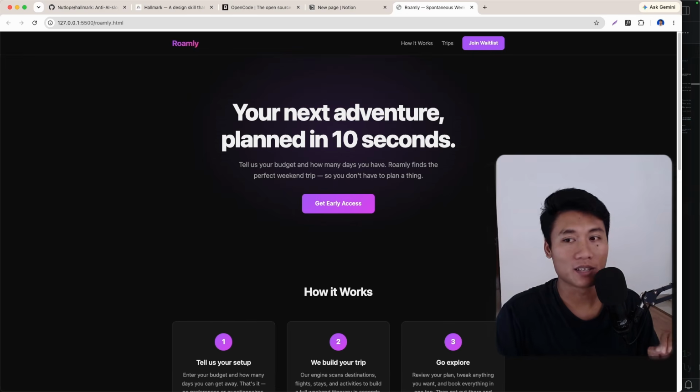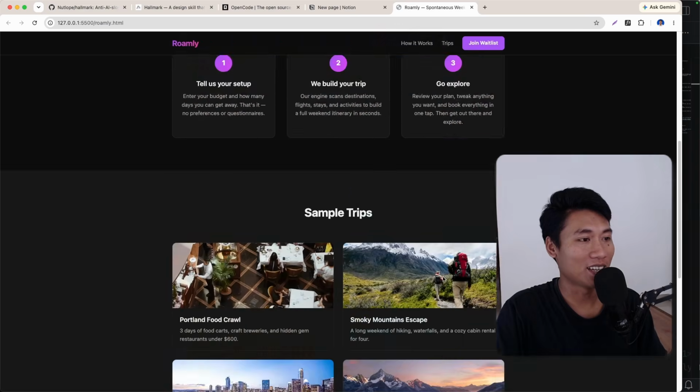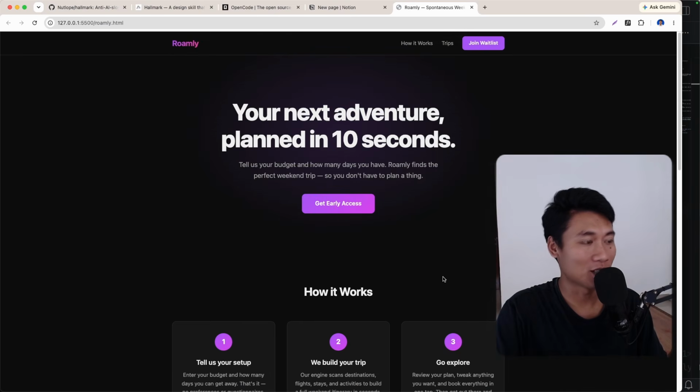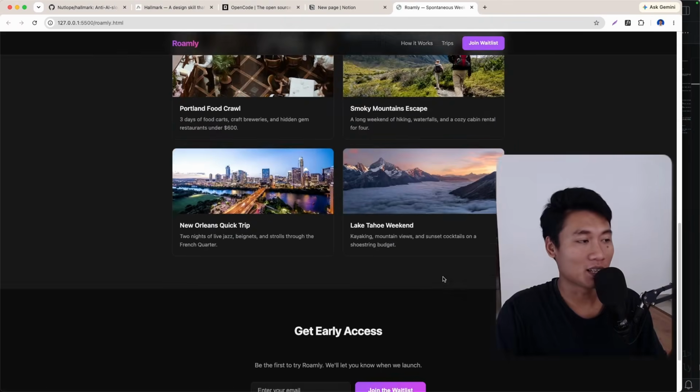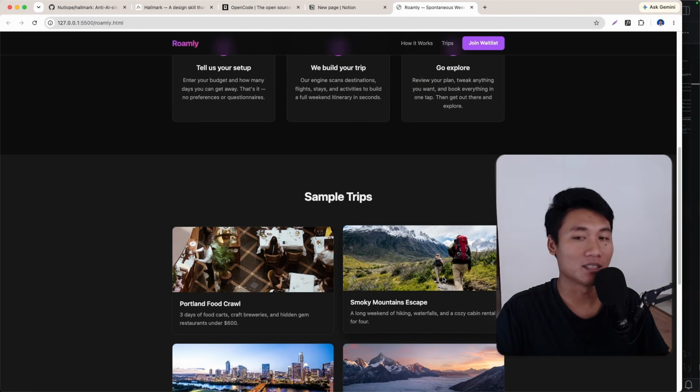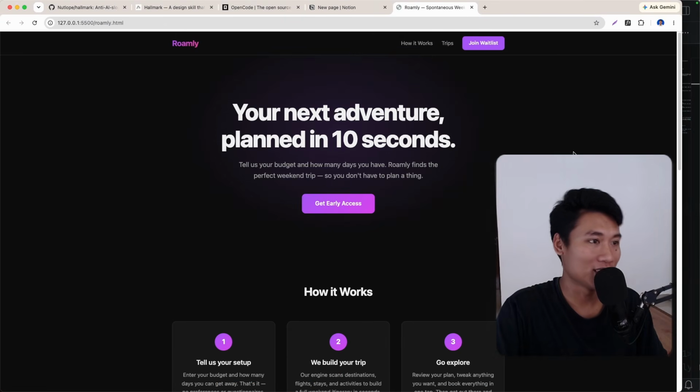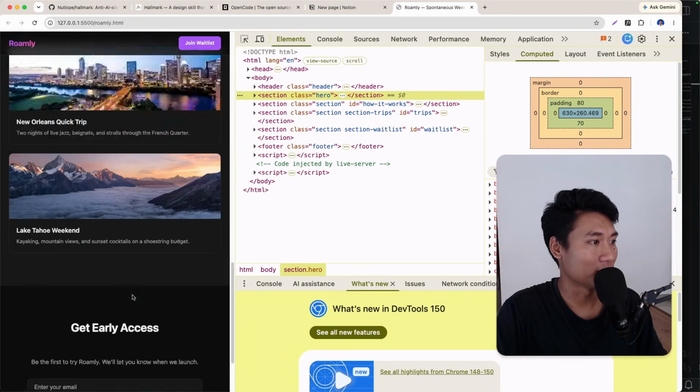Here we go, right? Just like a normal AI website. It looks like this. This is really similar to any AI-built landing page. It should look like this. But I believe this is also responsive. I believe 100%. Yeah, this is also responsive.